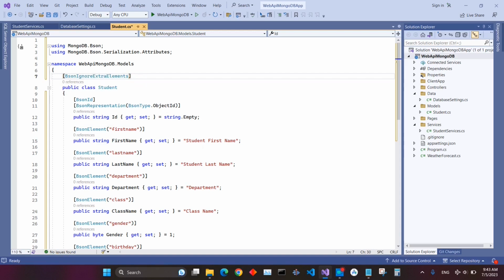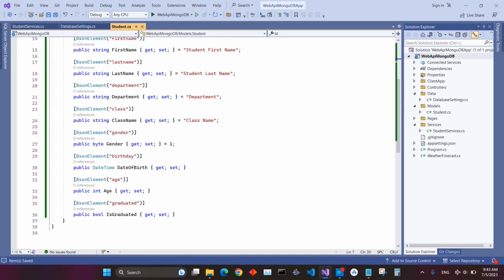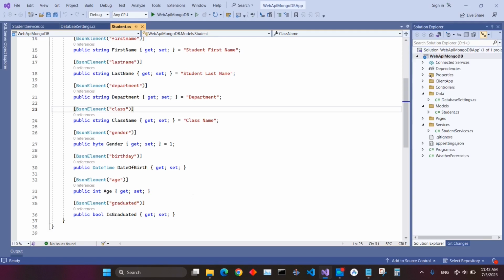In case you have other fields that you do not want to import, without this decorator you will get an error, and with this it makes sure that you do not get any error. So this is the module for the student. About the types, make sure you give the same types as you gave in MongoDB.